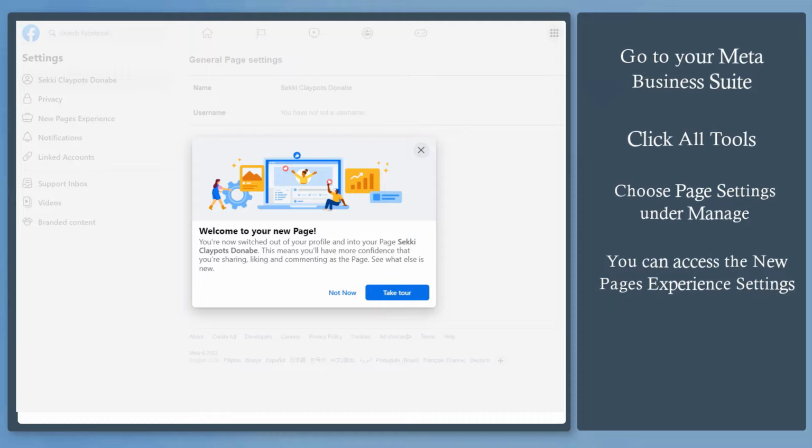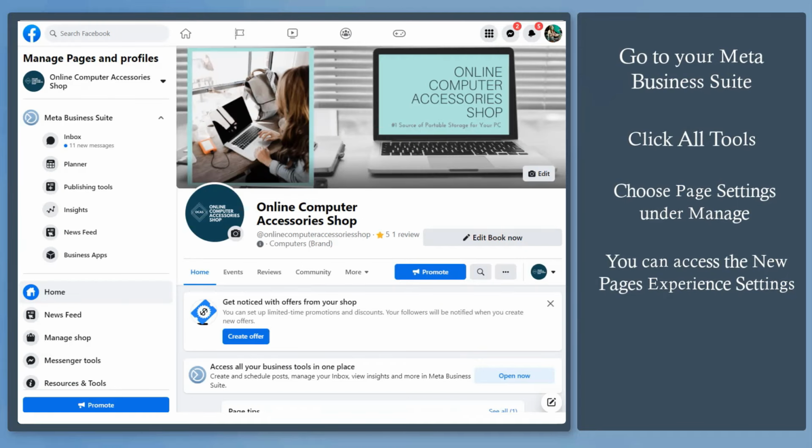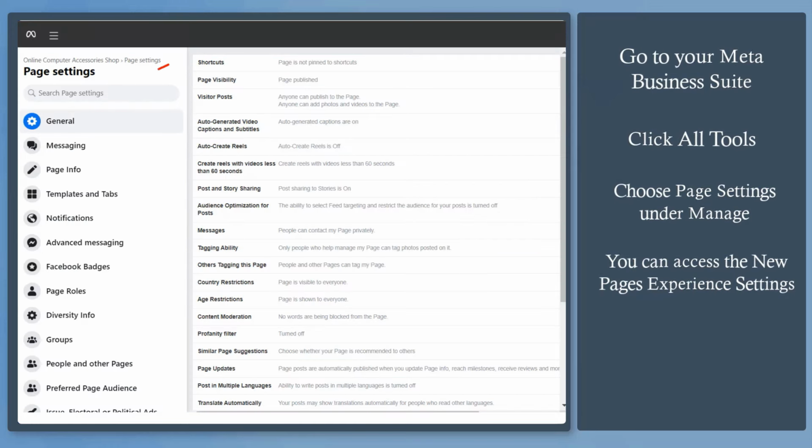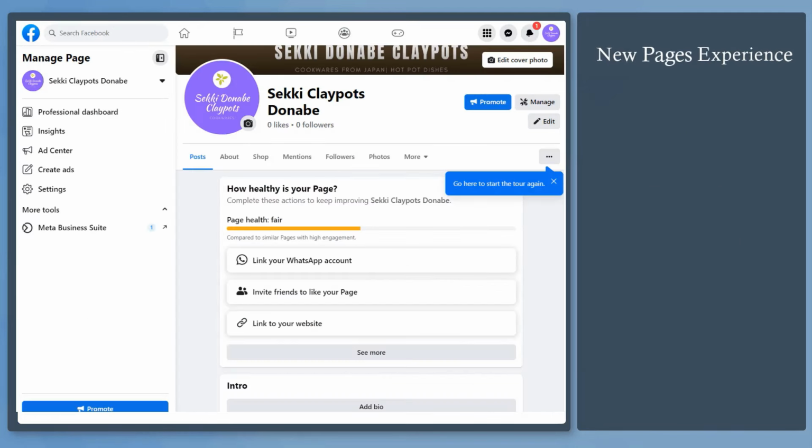If it's the first time to access this page, you'll even see a welcome message and an option to take a tour and learn what is new about this new Pages experience. Now let's close this window. Take note that if your Facebook business page doesn't have the new Pages experience yet, then this is what you will see as you click on the page settings. Now, assuming that your page has the new Pages experience already, this is what you will see.